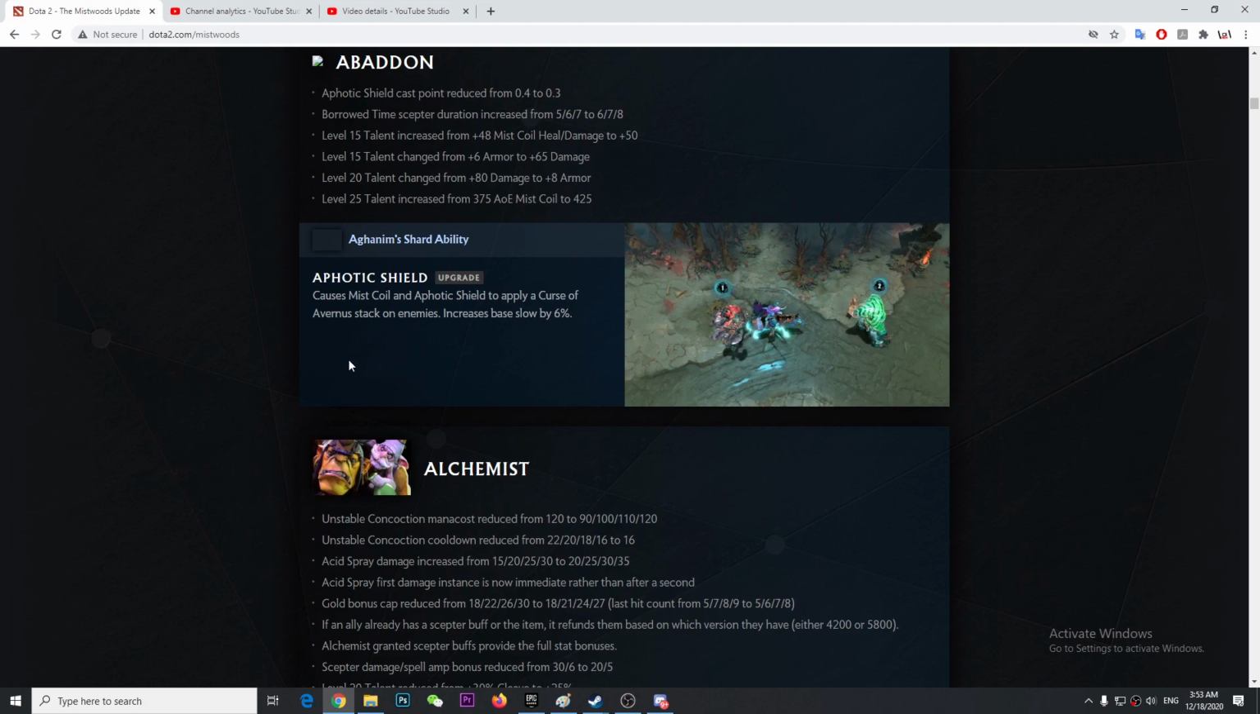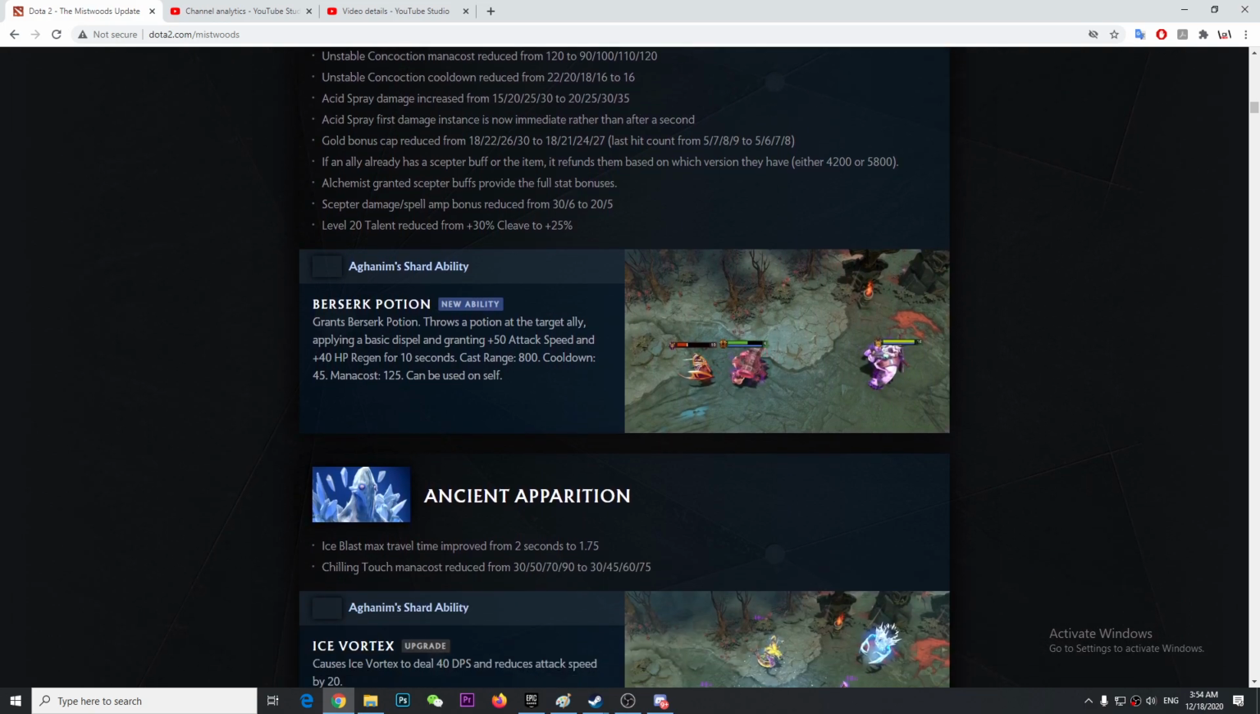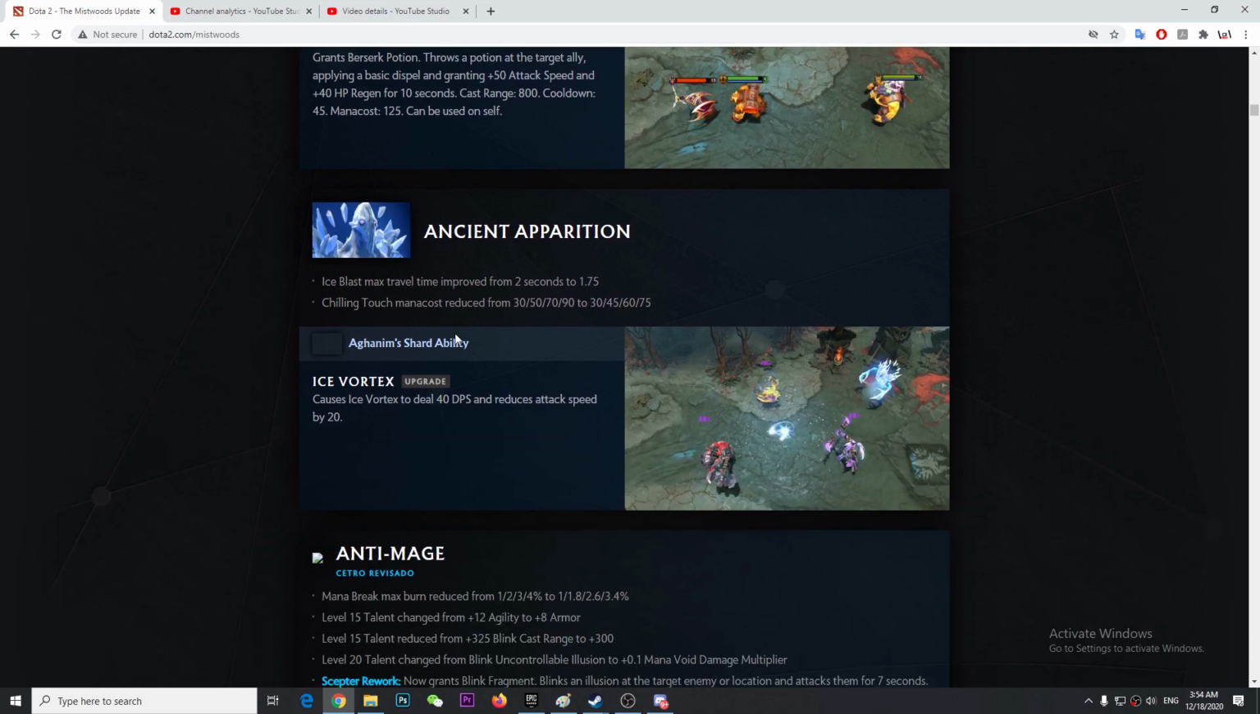What is it? Causes Miss Coil. So it curses both of them. This one curses and it's Miss Coil. After it's broken, you also get one, and this one two. Okay. So these two are allies. Oh, so this is the potion effect. Makes a lot of sense.